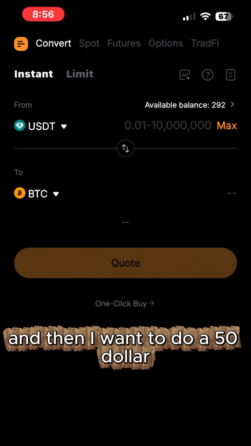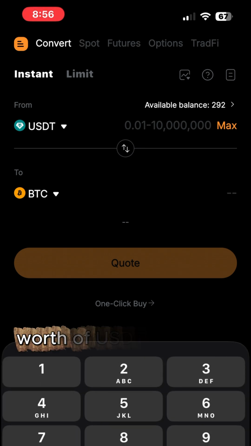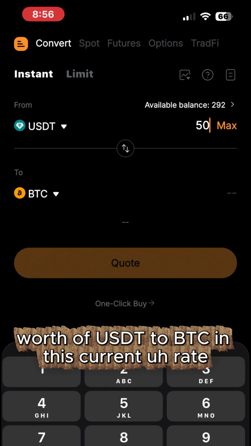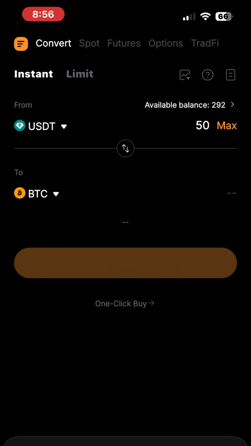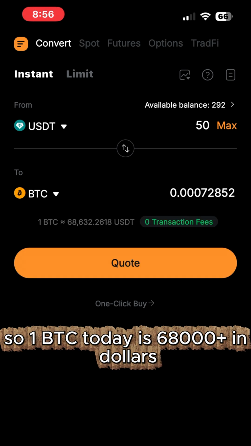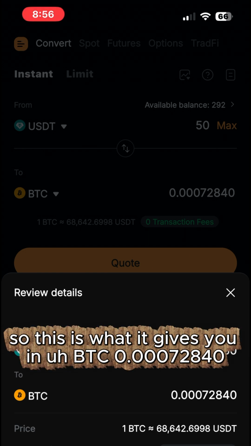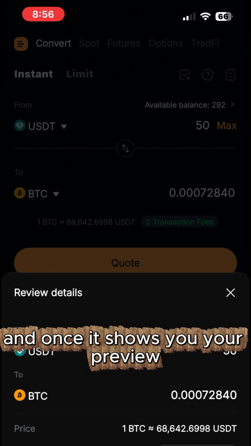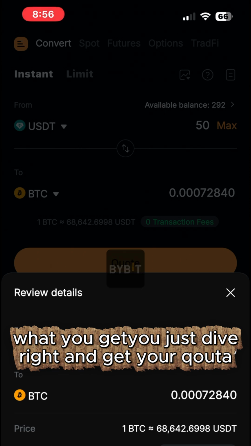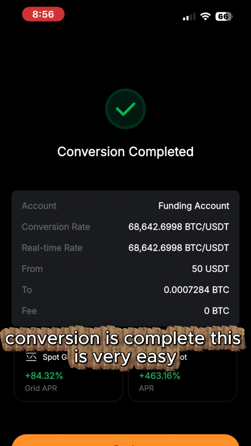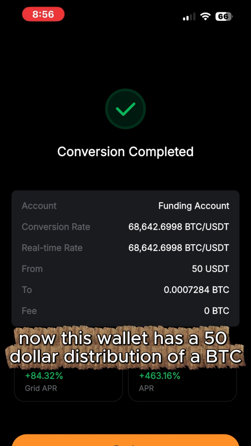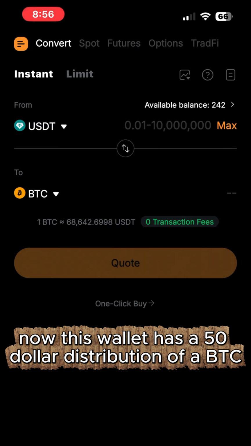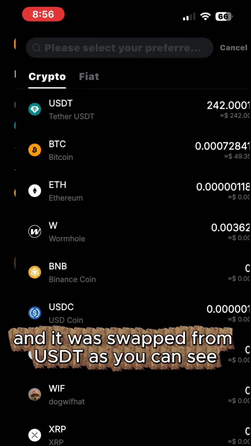And then I want to do $50 worth of USDT to BTC at the current rate. So one BTC today is 68,000 plus in dollars. This is what it gives you in BTC, 0.00072840. And once it shows you your preview, what you get, you just go ahead and get your quote. Conversion is complete. This is very easy. So now this wallet has a $50 distribution of BTC, and it was swapped from USDT, as you can see.